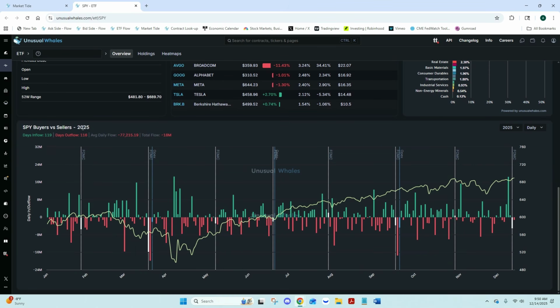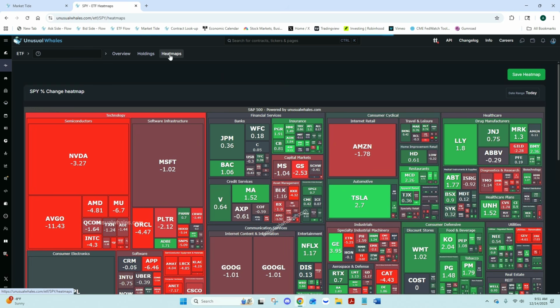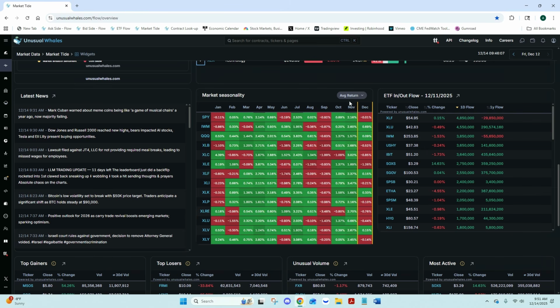buyers and sellers here. So it's going to kind of give you a little breakdown here at the top, your days of inflow, days of outflow. You can get a good visual here as well too. It's really nice, really great tool to kind of look at. Different holdings, different heat maps, all by just clicking that arrow from that main overview page there.